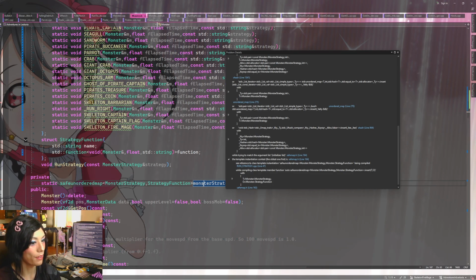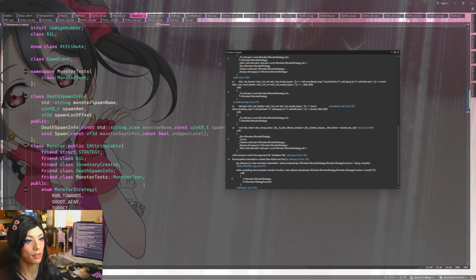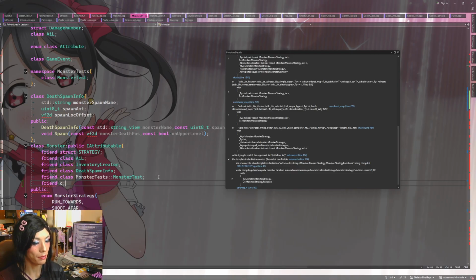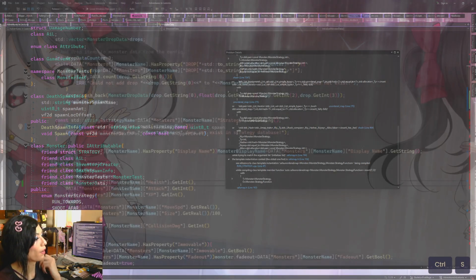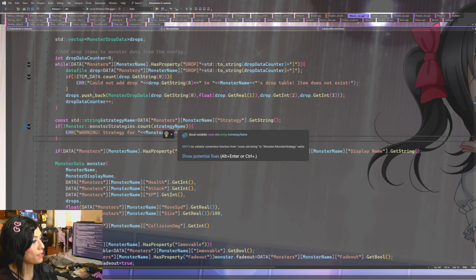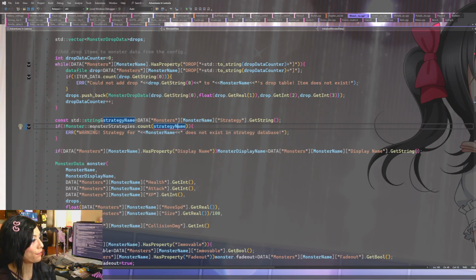So this is private. And we're currently in the monster data class. I don't mind friending it. I think it's a good use case, because monster data is closely related to it, so I think accessing is okay. I don't really want to expose it though, because there's no need to. Strategy name is a const standard string ref. What?